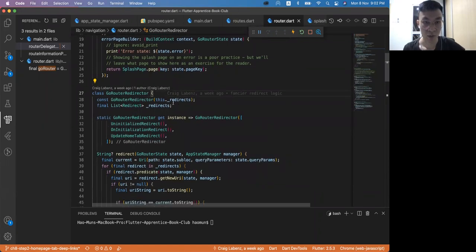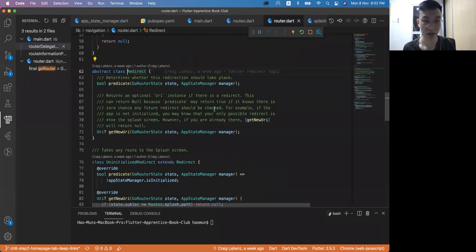All right, then we come to this. In this GoRouter redirector, we have one variable called redirects. This is a list of redirect, and this is just a constructor. At first we just go to this redirect to see what this redirect actually is. It is an abstract class with two methods. The first one is the predicate method with boolean return, passing both state and also the app state manager. This predicate basically says if the condition matches, then you return the URL. Otherwise, not returning.